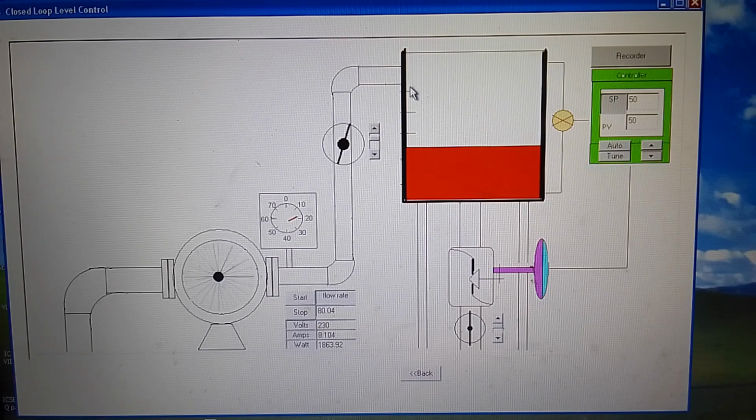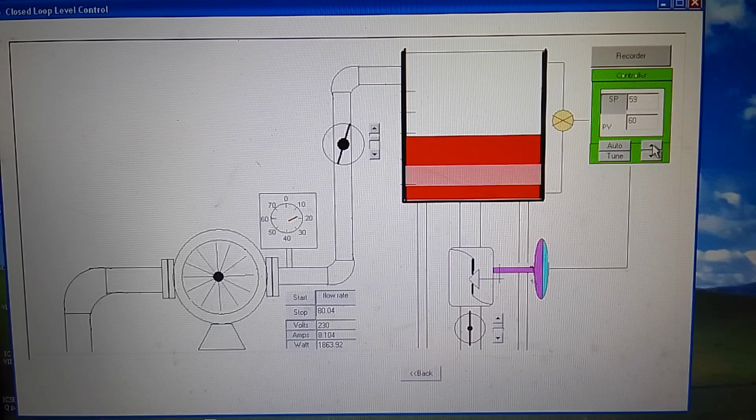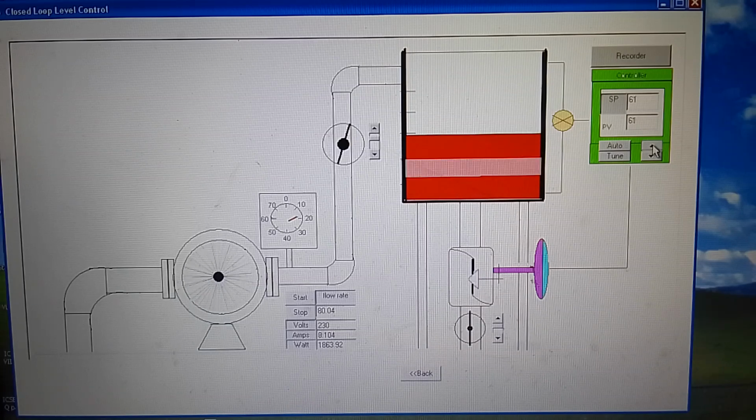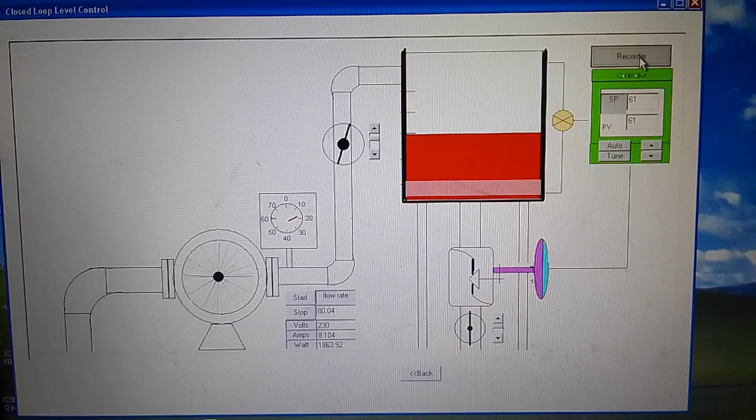Maximum level is here, so 50% is near about here. You consider this side, 50% of this side, and you can make it 60%. So it is very quickly achieving the desired level with the help of this controller. Now we can see the recorder.